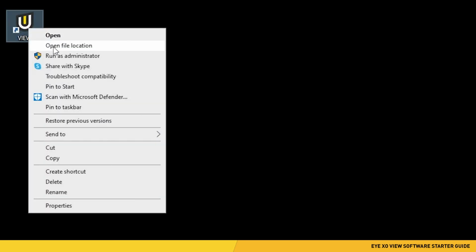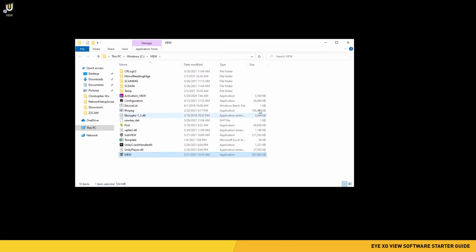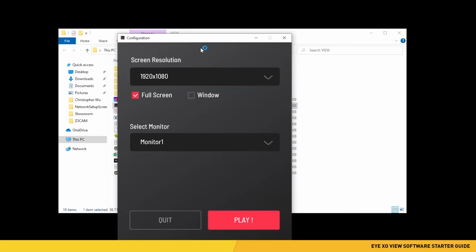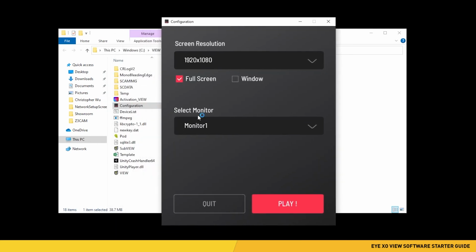Before we open up the View software, we have to check a few things. So go ahead and right-click the View icon on your desktop, and select Open File Location. On this window, the View folder will appear. Inside the View folder, we need to locate the configuration application. It would be this one here. Go ahead and double-click it, and the configuration window will appear.